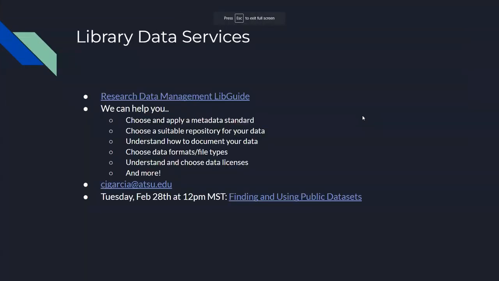And so really the last thing I want to make sure we touch upon today is talking a little bit about library data services. It's important to know that all the things we talked about today, we are here to help you with. We can help you choose and apply a metadata standard. We can help you identify a suitable repository for your data. We can help you understand data documentation. We can help you choose your data formats and file types. We can help you understand and choose data licenses, and really anything else related to data sharing, we are more than happy to help you with.